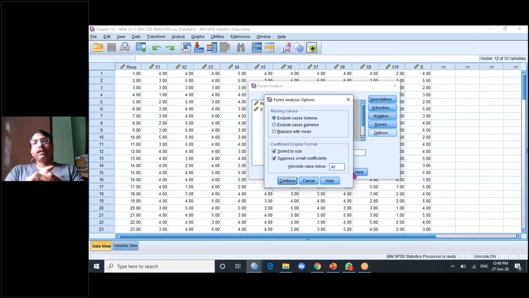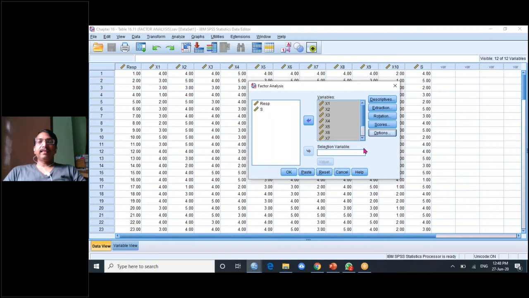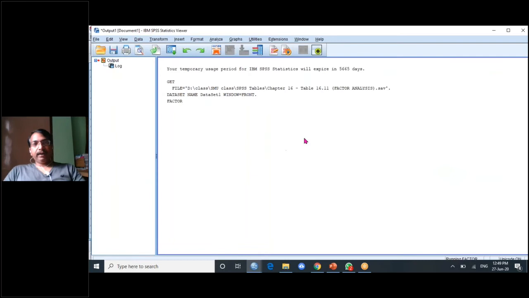No, so these values will be there in the system, but they will not be shown in the final factor analysis table. I have instructed the system not to show me absolute values less than 0.5. Rather, they will be there in the system. Okay, click OK. And then finally, we have checked all the options. Now click OK. And this is how the factor analysis is run.